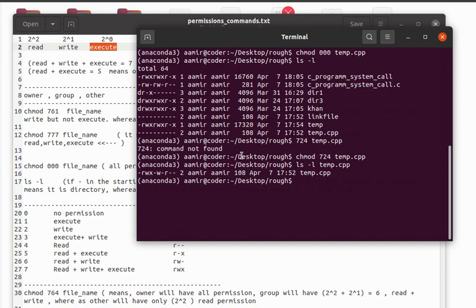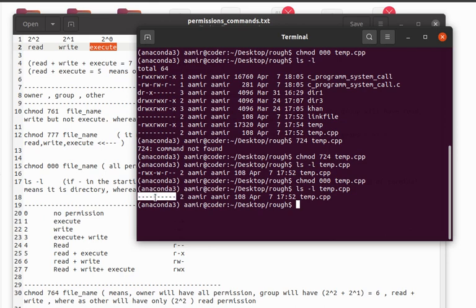So if I write chmod to temp.cpp, now here you can see all the permission are taken away from this. So if I write chmod 7, so 7 means give all permission to the owner, and 6 means what? 6 means if we add 2 power 2 is 4, and 4 plus 2 is 6. So it means 2 plus 4 is 6, permission of read and write.